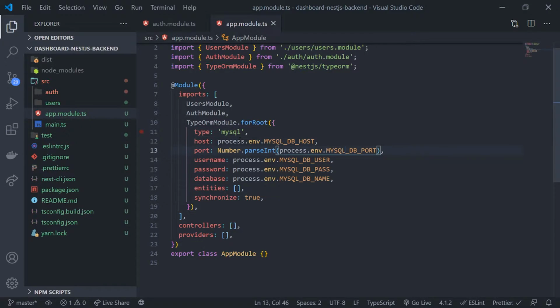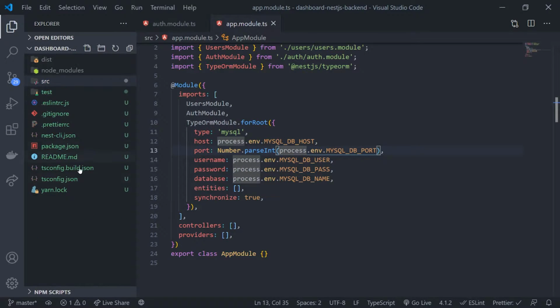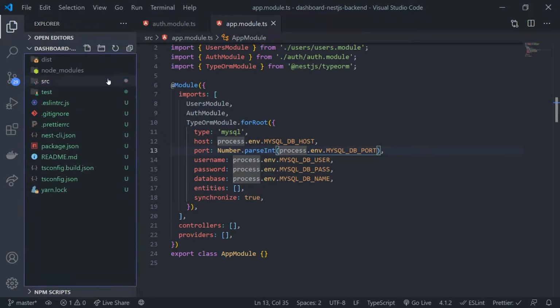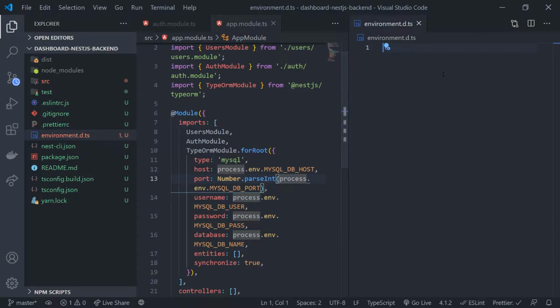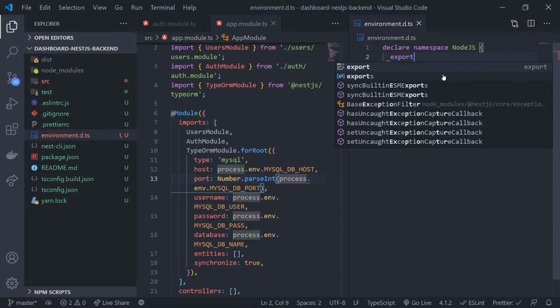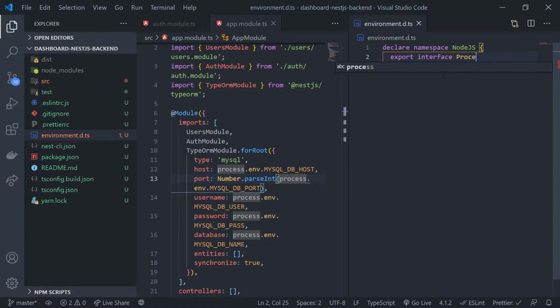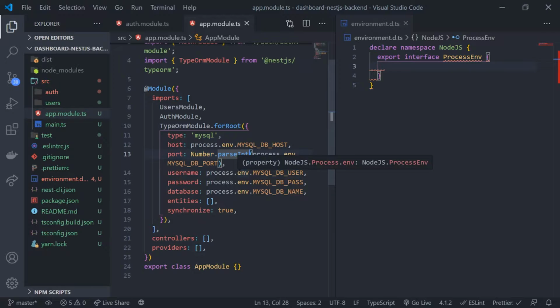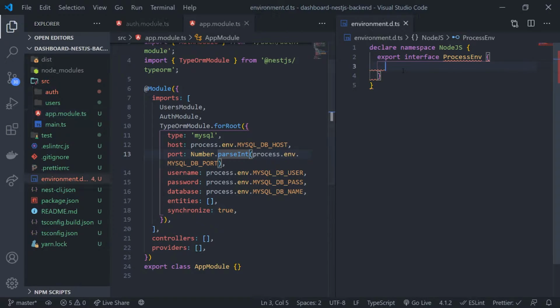Okay, so I'm actually going to do a couple things. One, I'm going to create an environment.d.ts file, and I'm going to declare namespace NodeJS, export interface ProcessEnv. What I'm basically going to do here is create custom types on this process env interface.